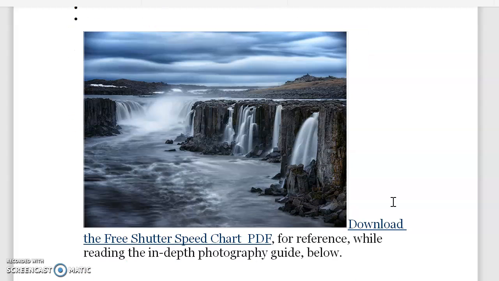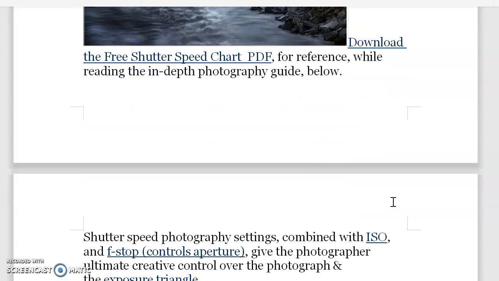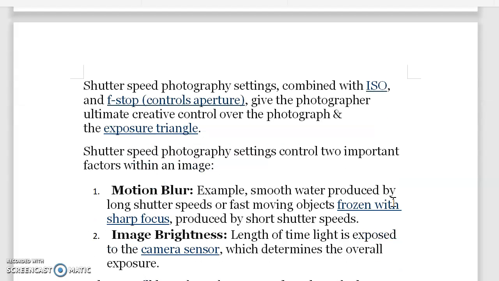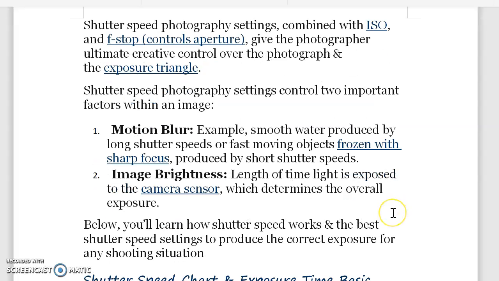Like in this picture, they have taken some images, and shutter speed in photography is combined with ISO and f-stop, which control aperture. You have so many controls in that camera, and ultimate creative control over the photograph and the exposure triangle. In the camera we have mostly motion blur and image brightness. If you want background blur, we can do that, or we can keep the image clear, we can do that too.